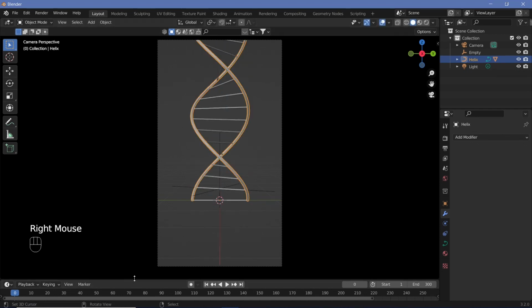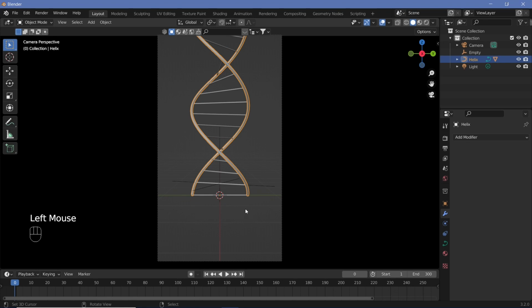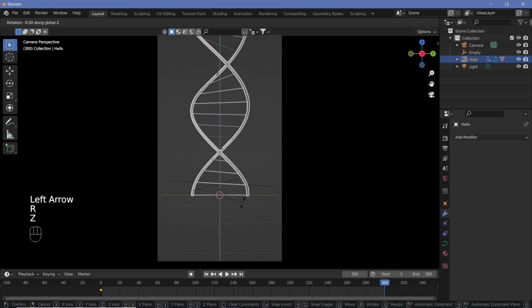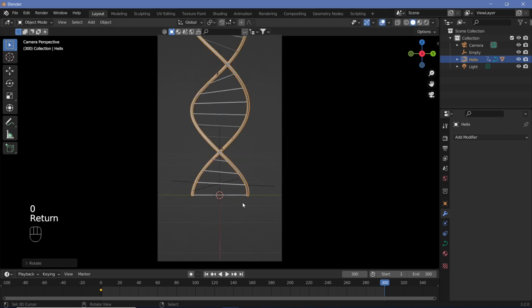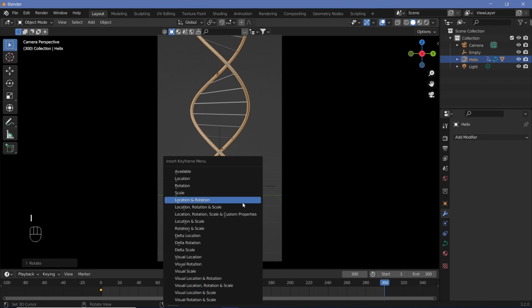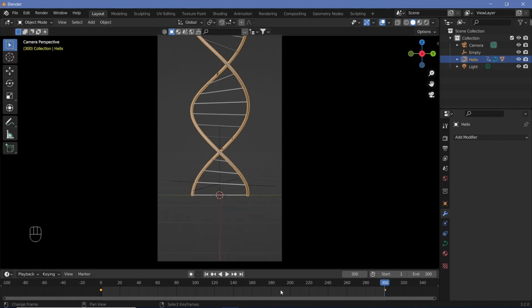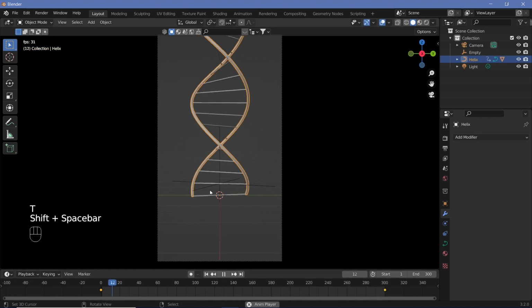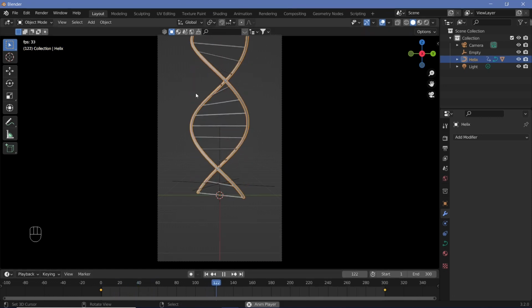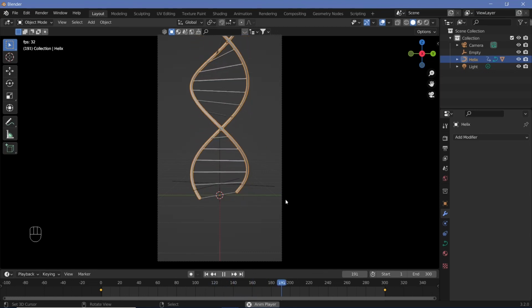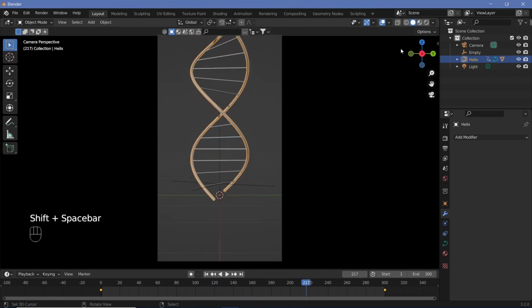So now make sure that you're on frame 0 and not frame 1 and hit I, rotation, and then go to frame 300, which is our last frame, and then hit R, Z, 360 or minus 360 based on your preference, and then hit I, rotation. And now make sure that you have both the keyframes selected in the timeline. Make sure your cursor is in the timeline, hit T, linear. So now we can actually see it rotate. Now that we have our actual structure animated as well, we can go ahead and move forward to the shading.